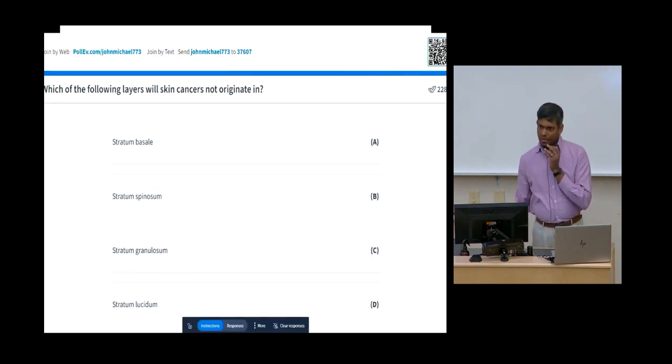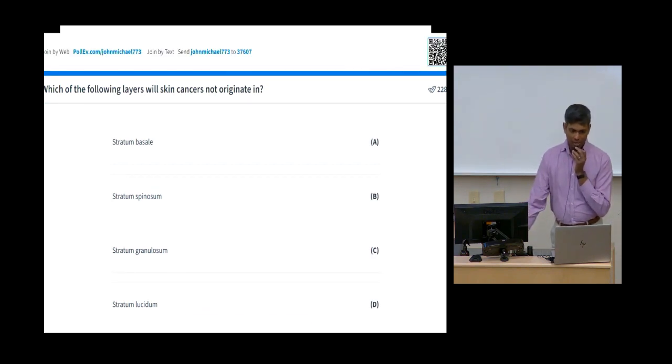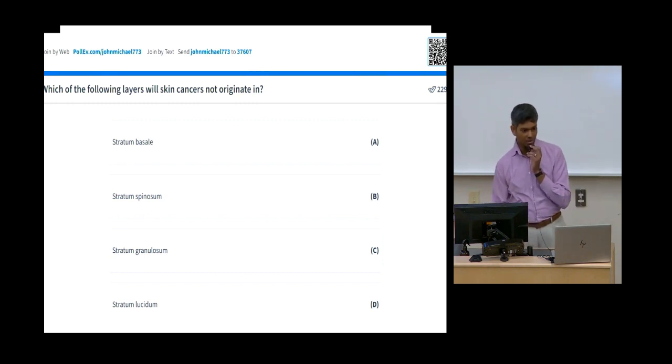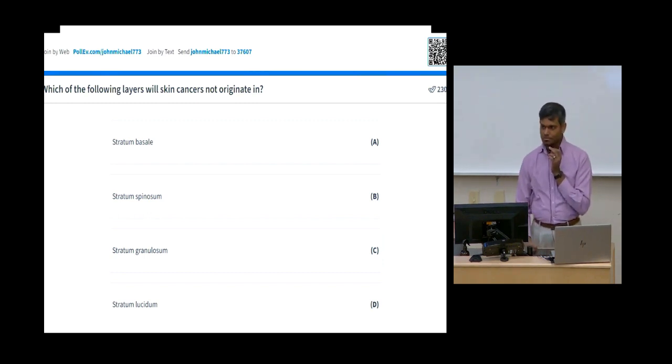So here's the question for you. Which of the following layers of the skin do you think that skin cancer will not originate in? Do you think it's the stratum basale, stratum spinosum, stratum granulosum, or stratum lucidum?